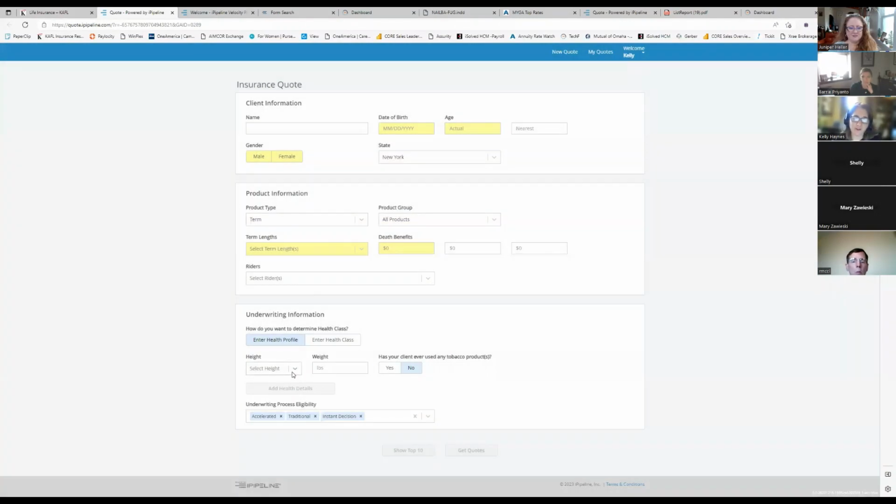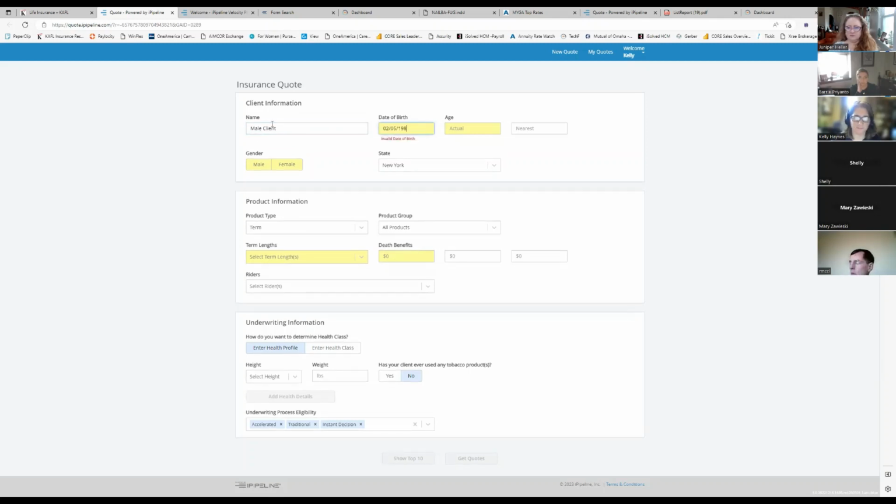And also, if you don't have the health class, but you did ask height and weight, you can also enter that. It does narrow down the carriers quite a bit because only so many carriers give those parameters. But I can walk through a scenario of where we do that.